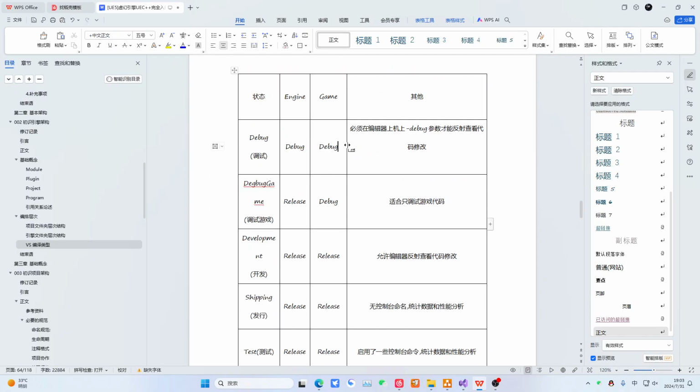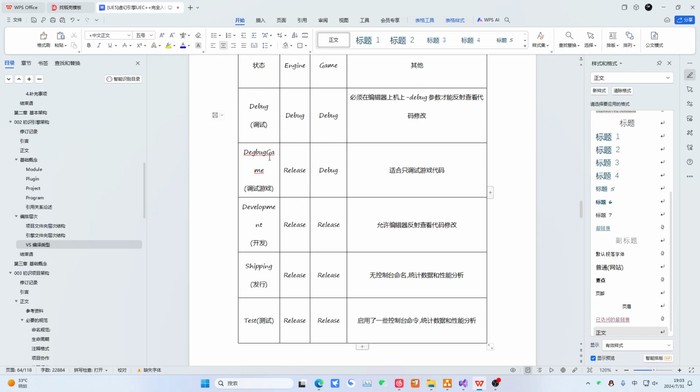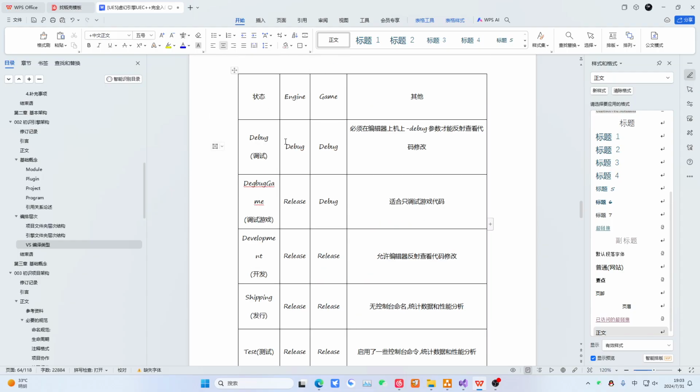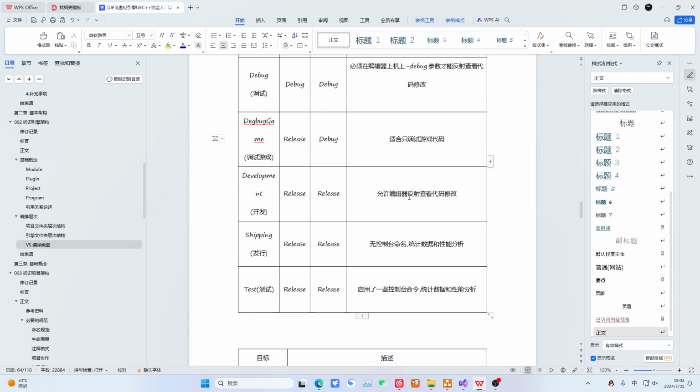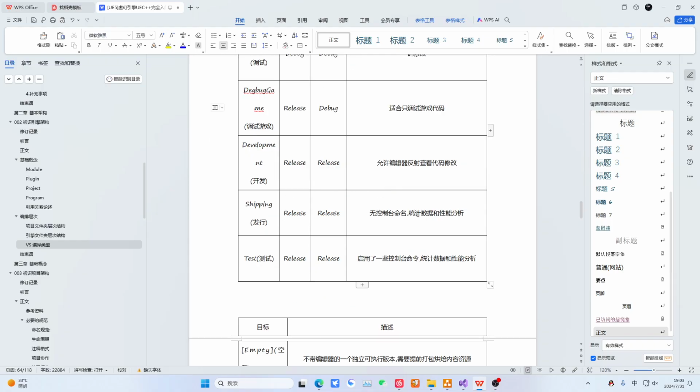It actually ends up like this. If you choose this debug mode, there should be a game missing here. Yeah, a game is missing here. It should be fine. And this here is the debug, the most powerful mode, right? Then next is debug game. Just trust the debug. Both the engine and the game can be debugged.